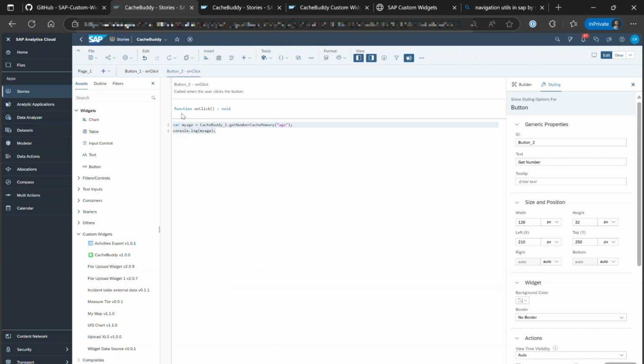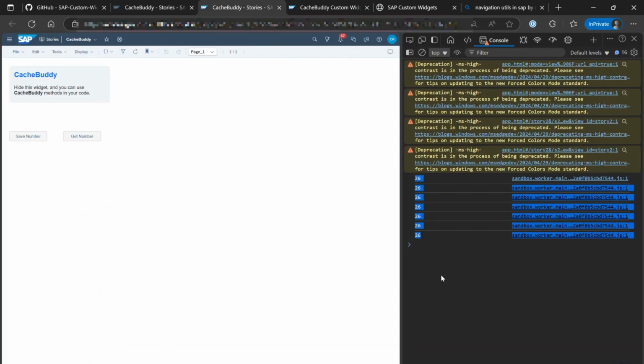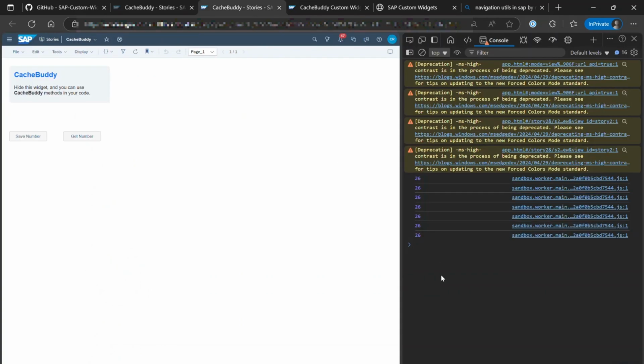So that means this custom widget will help you to pass any kind of value from any story to multiple stories, or any kind of story you want to pass. In that case, you can use this. Okay, so this is the main functionality of this custom widget, and this might help you in the project.